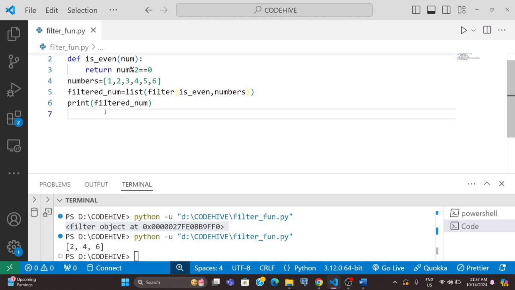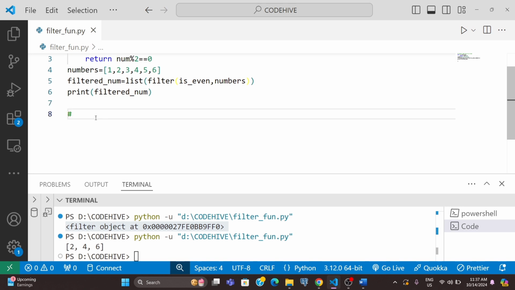Now I will show you another example. We will filter strings based on length. For example, I want to retrieve or filter some strings which have a specific length, like 3 or something like that. So, based on some length.